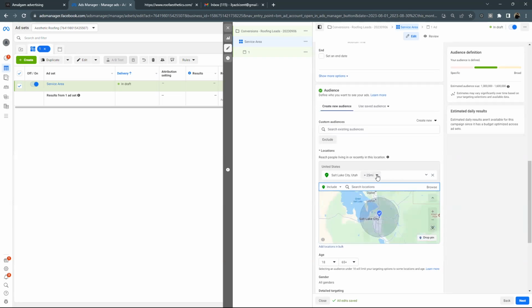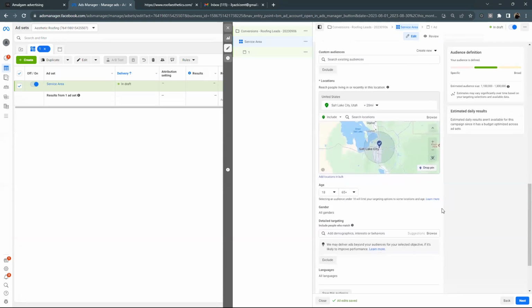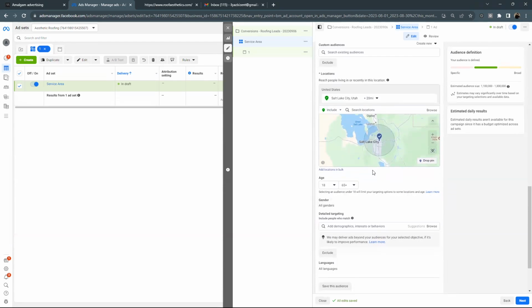I was looking at the estimated audience size, so I was trying to get it like 750 to a million. And then I would change it based off of that. Did you really ask the client how far out they want to go? Yeah, they wanted anywhere close to the Salt Lake City area, and then we asked them if 20 miles was a good range for you? And they said they usually look around 20 miles anyway, so that would work. Okay. So then there's your service area.